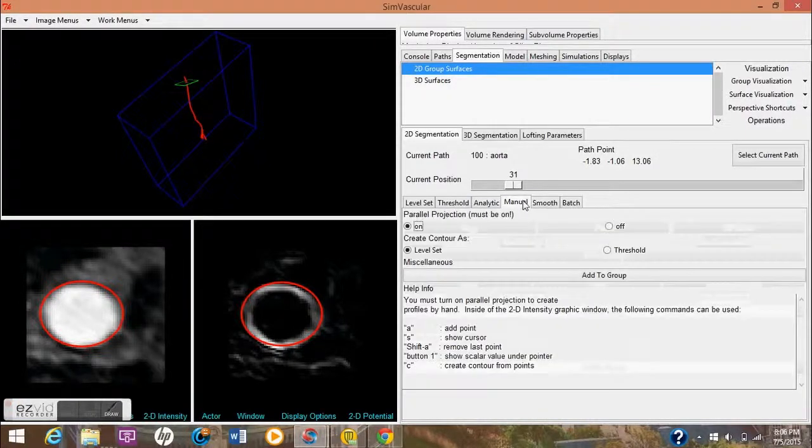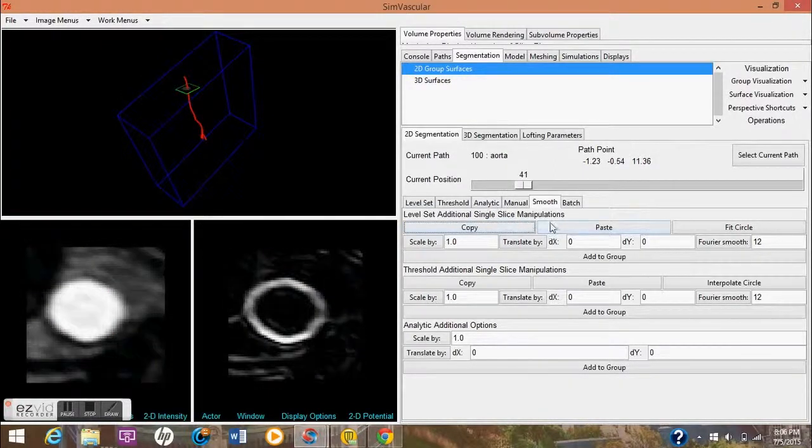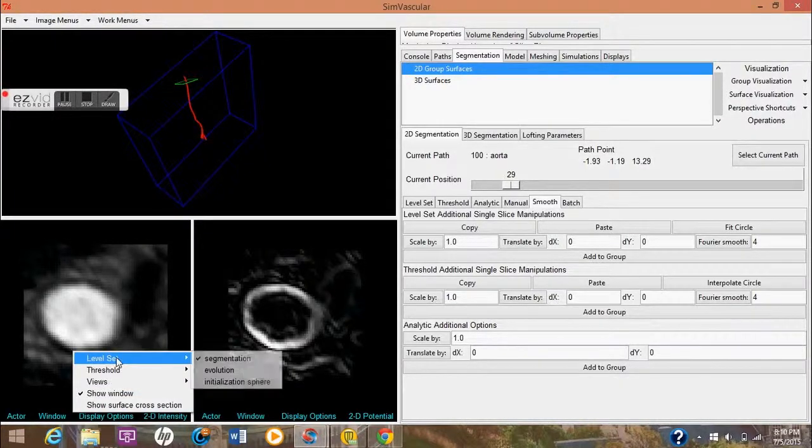As you change the current position, this is how to copy and paste that ellipse to a different position. This is pretty useful if you've got a pretty straight path. So we're going to paste, and there it is. It's at 41. There's that ellipse. It's not perfect, but just for example, this is what you would do. It was at 41 and 31. Now I'm going to clear the window completely. I'm going to go to level set and make sure segmentation is on.